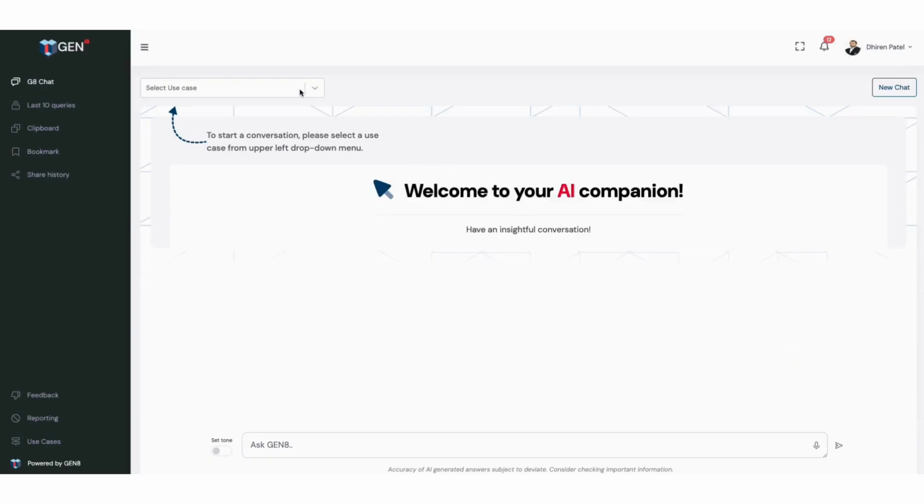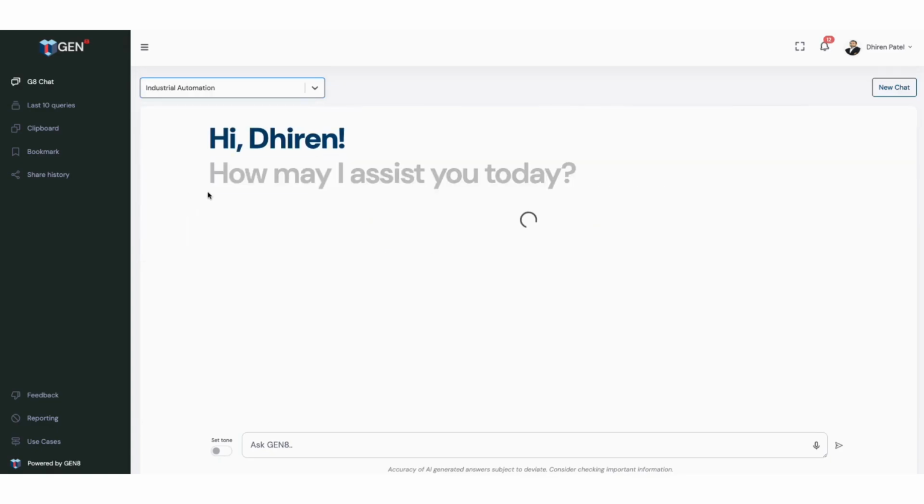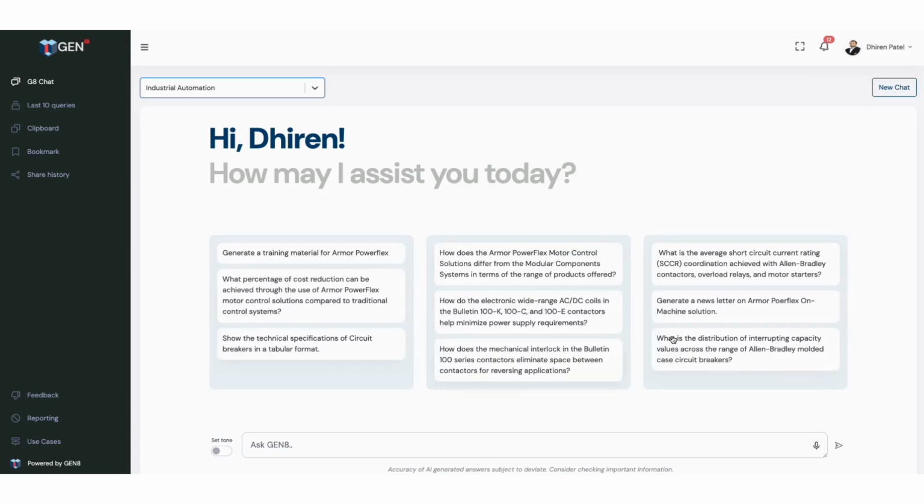On login, they will land on this screen. On the upper left side, the user will see a drop-down menu listing all the use cases assigned to them. Let's select a use case. For example, today as a user I am looking for more details about the company's products. I am selecting a use case named Industrial Automation.